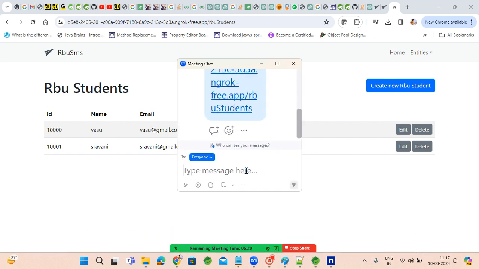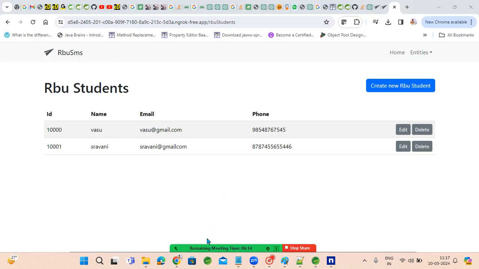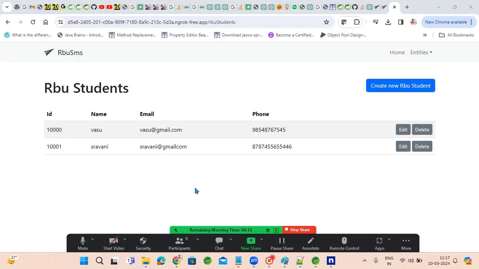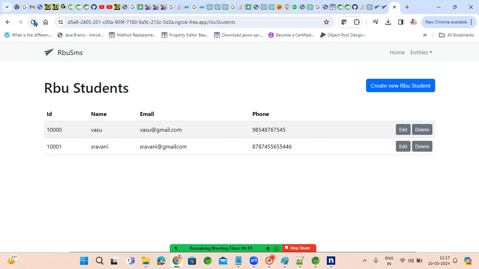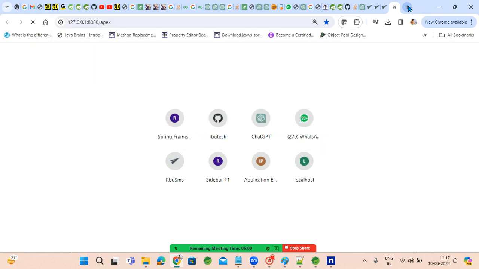You guys try to enter details. I shared you the link. In the chat option you can see it. Just enter your details. I can see that. And even your table also, right? Automatically the table must be created in the database. I can check that here. The RBU student table must be created.